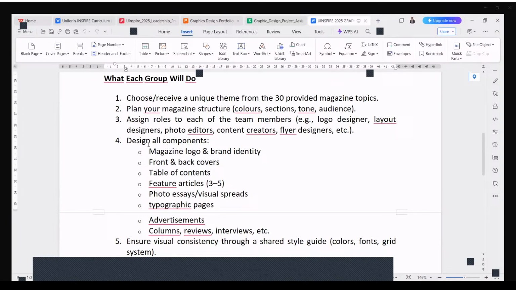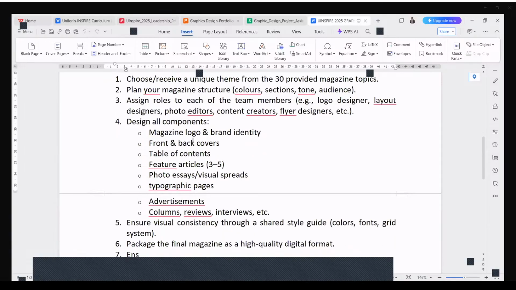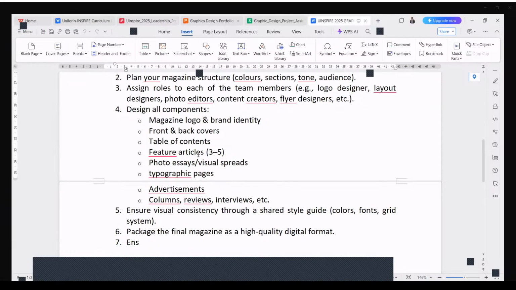Then you have to also design components. These are the components you have been taught: magazine logo and branding identity, front and back cover. There must be a front page and a back page. There must be a table of contents, because if your magazine doesn't have a table of contents, how will people easily locate what they are to read? Then feature articles. You can share out who is writing on which topic. You should feature articles in your magazine. You could write on AI, how AI will transform students' performance. Have different articles, brainstorm among yourselves.